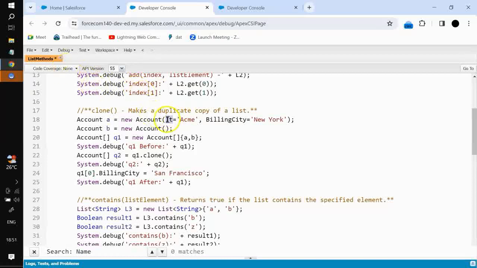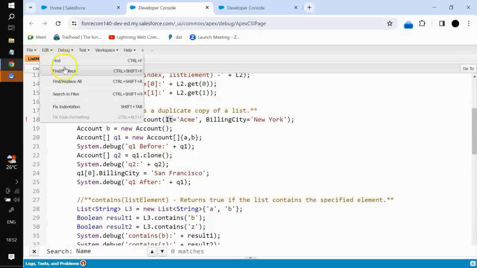So that's how you can replace things without, for instance, having to replace it 50 times in a class. Otherwise you would be searching and replacing, and it will take 50 clicks. So it's the best use case for this functionality given by the developer console. Just go to the edit tab and select find and replace, or find replace all. So all the name will be replaced with IT in one go.